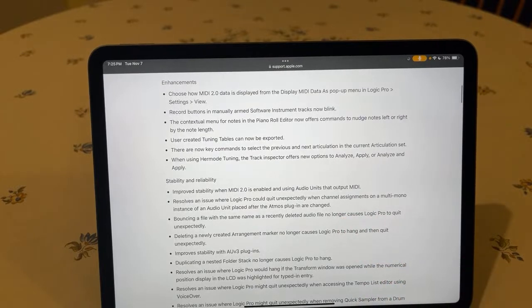But Logic now is more ready for MIDI 2.0 than, as they say, any other workstation. I don't know if it's true or not, but it feels that way. And we'll be doing a lot with MIDI 2.0 next week.